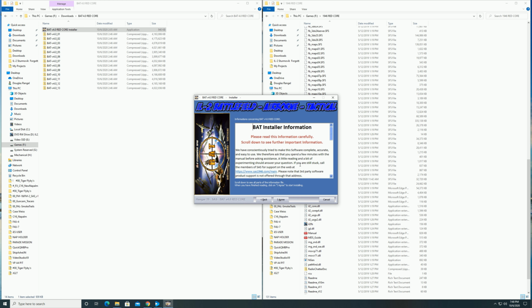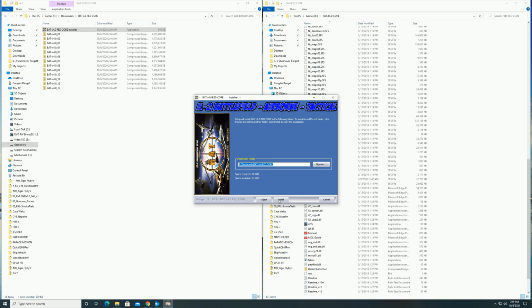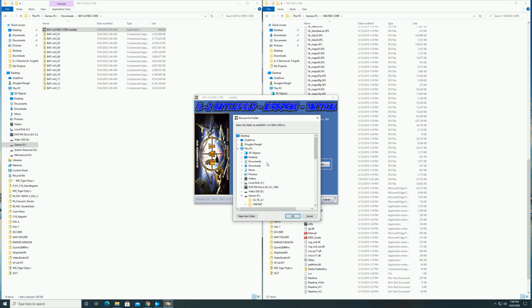The guys at SAS, they'll never steer you on the wrong path. Just a great group of guys that have really done a lot of work developing the game. Now we're gonna click the browse and pick the directory that we placed our 4.12 in, that folder we created. There it is. I renamed it to Red Core. And there it is. See, it's highlighted there. And click OK.